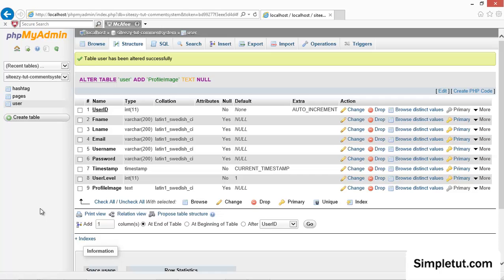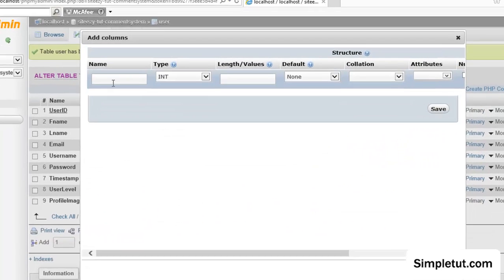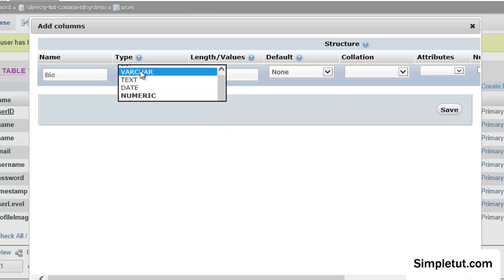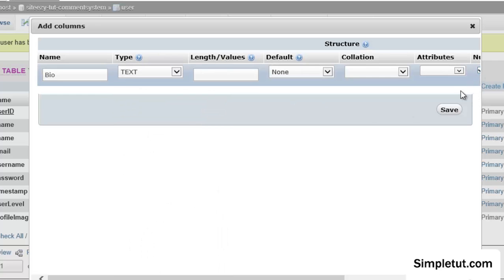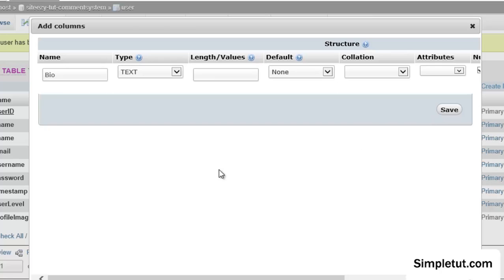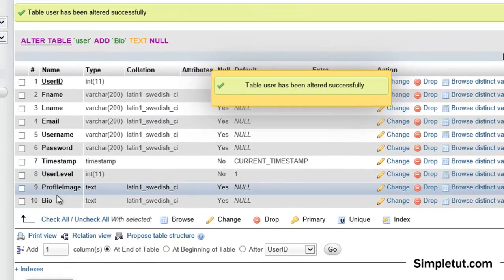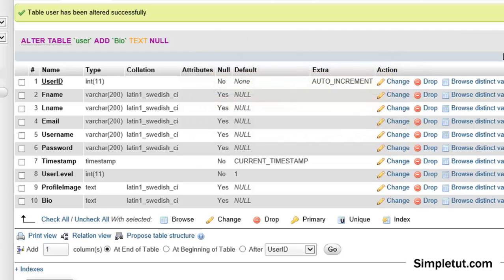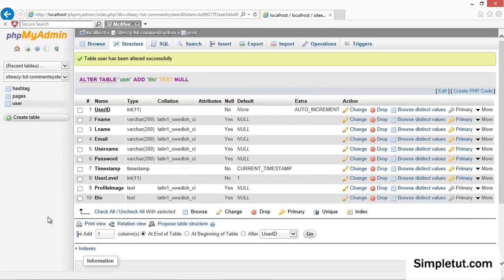Now, the final change that we need to do here is for the about information. So again, I'm going to add another field in the database table, and I'm just going to say bio. And again, it's going to be text, null, and save. So we've created two more fields in our database, bio and profile image. I think both of them are pretty self-explanatory. So let's return to Dreamweaver and finish off our code.